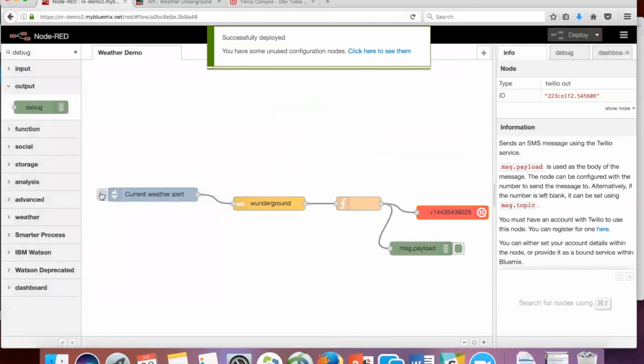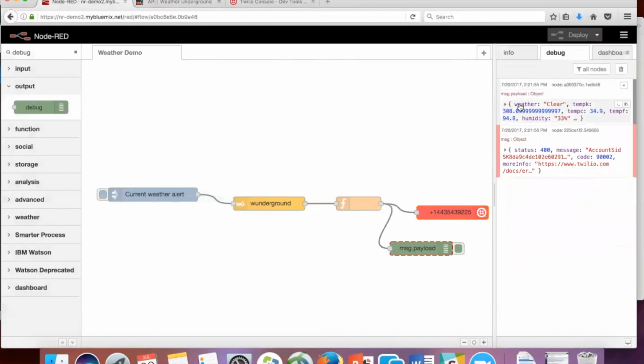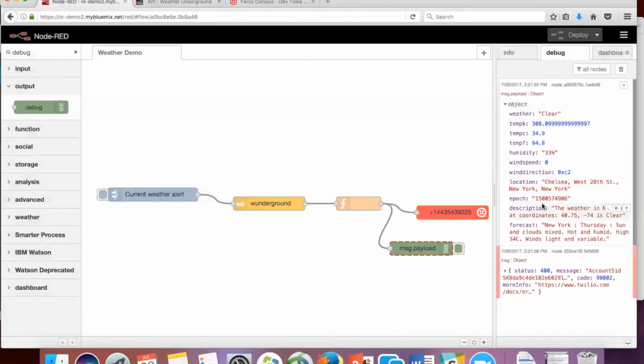We'll inject into the node. You'll see in here that this is the weather object. Since in our function we entered msg.payload.description, it's going to select this part to text out to the number.